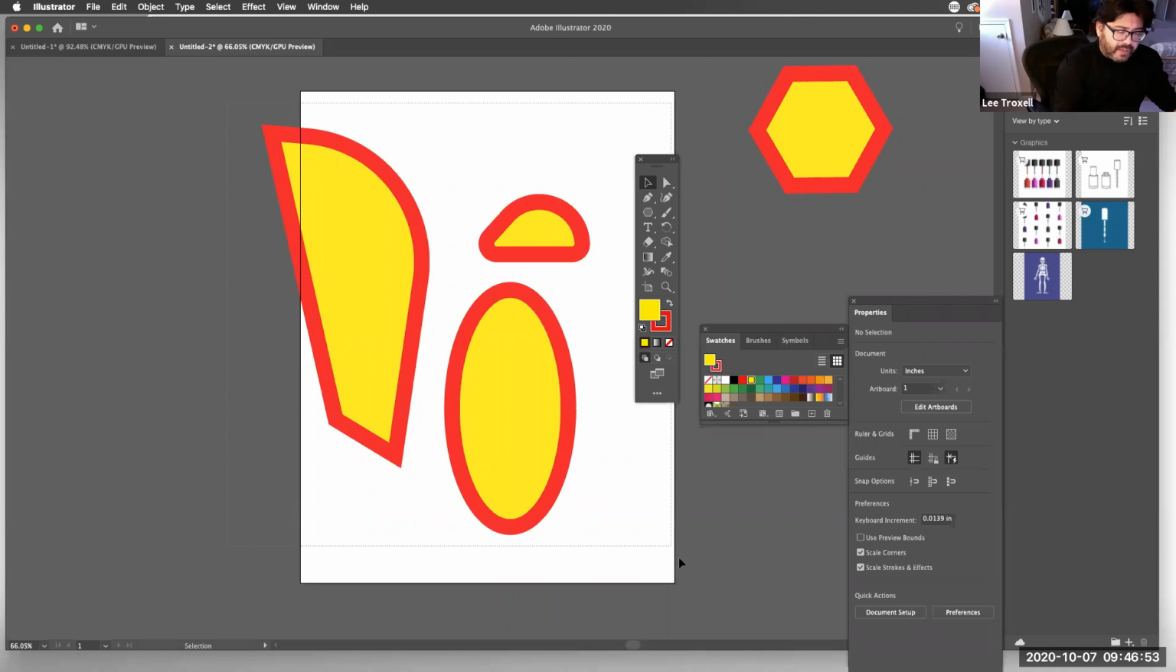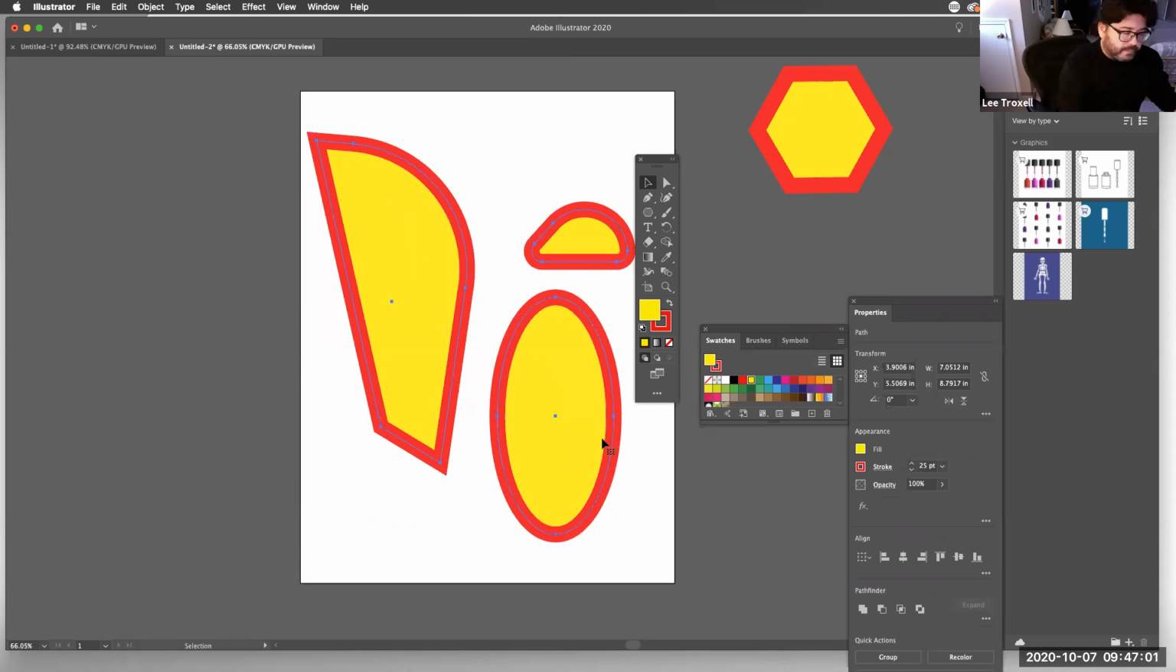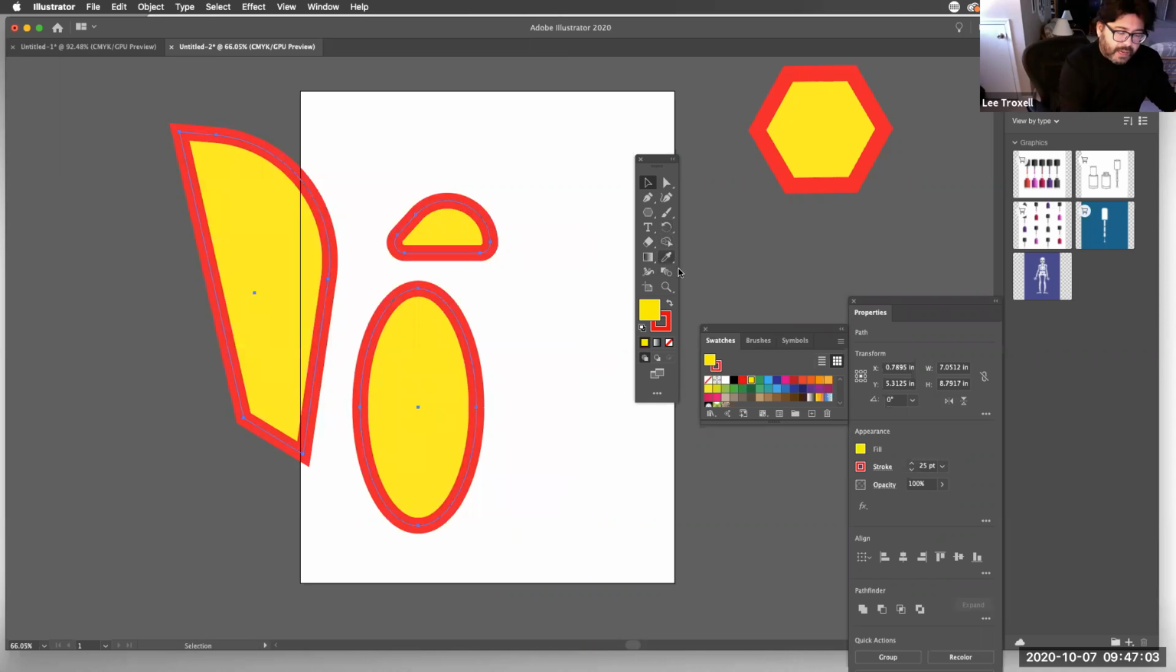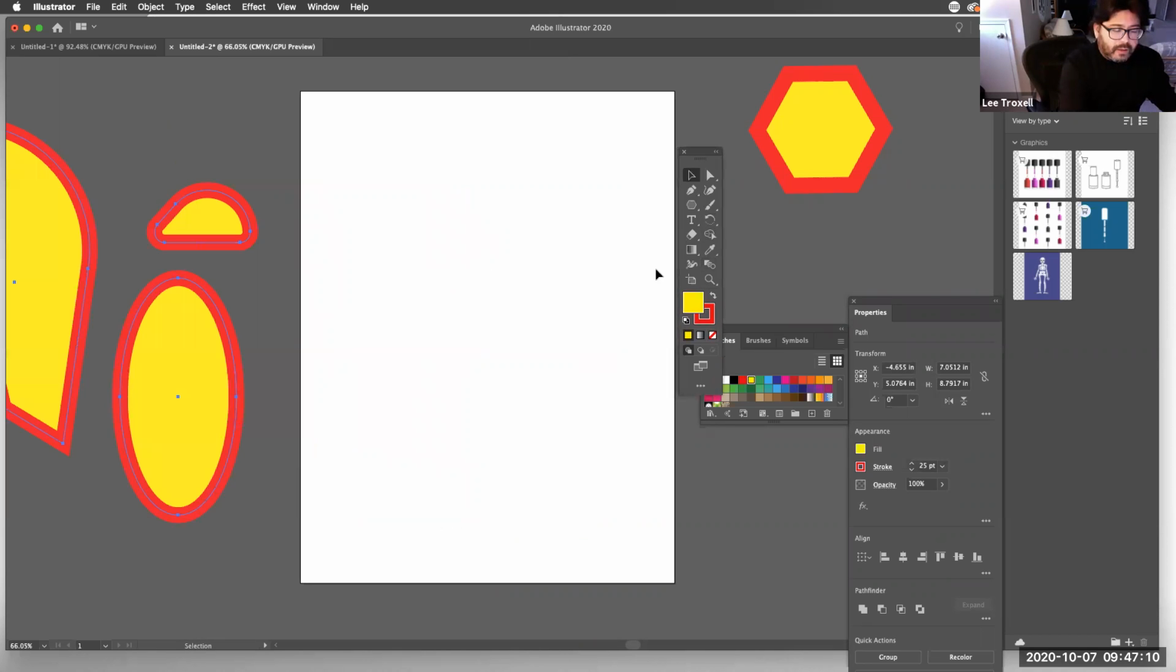So I'm going to go ahead and take these with my selection tool and I can move them off the page. I can scale them. Like if I grab my scale tool, but that's a whole other thing. I'm not going to get into that right now because when you have a stroke on your object, it changes. But let's talk about type.